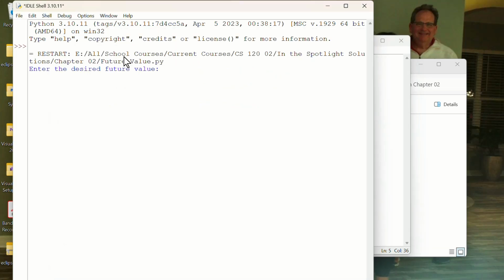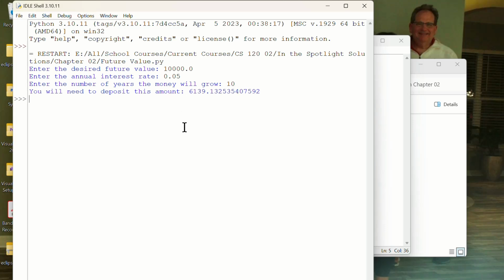I'm going to use 10,000.0 as my future value. I'm going to use for the interest rate 0.05, so that's 5%. And then I'm going to use as the number of years 10. And that's the answer that I get, 6,139.132, and so on. So eventually in the chapter we'll get to where you can start seeing how you can format these numbers and make it look a little bit better. But for right now, this is the way we did it here.